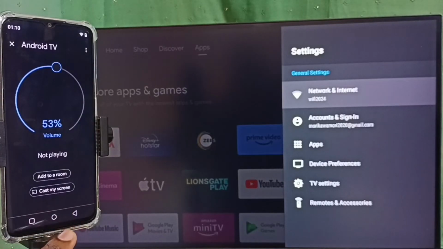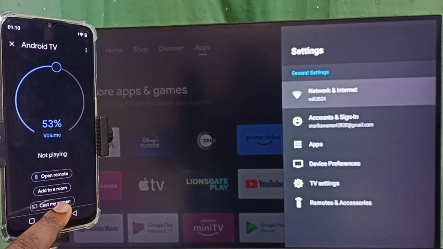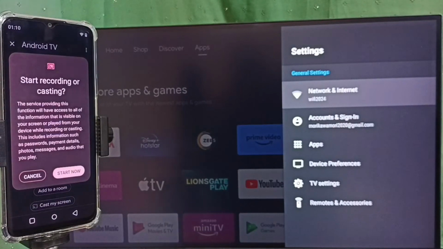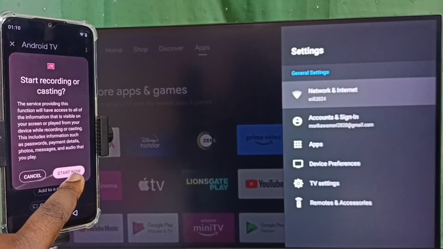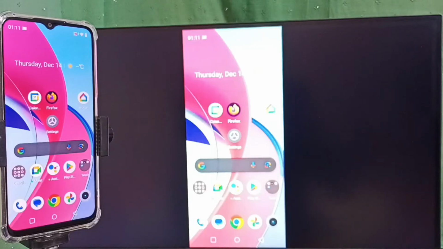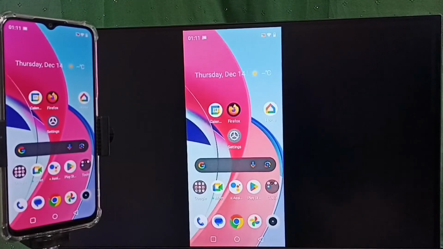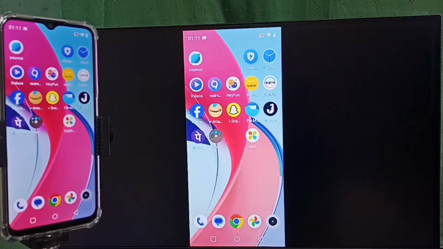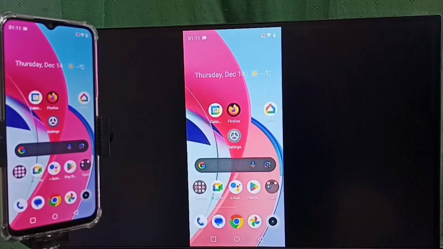Tap on cast my screen. Tap on cast screen. Tap on start now. See, it's working. So let me focus on the TV screen. See, so this way we can do screen mirroring using the Google Home app.